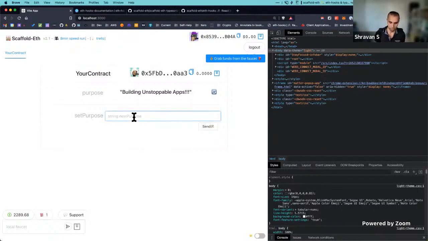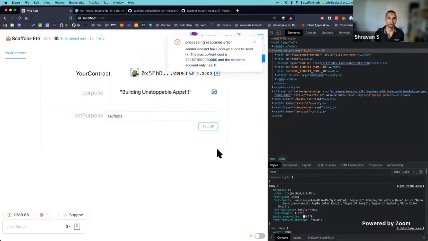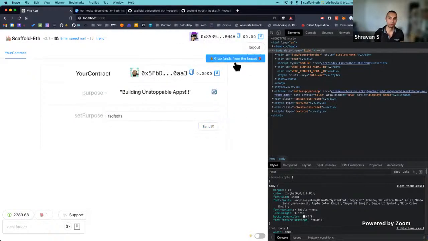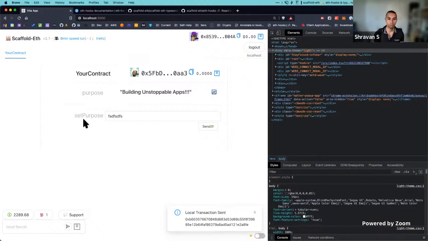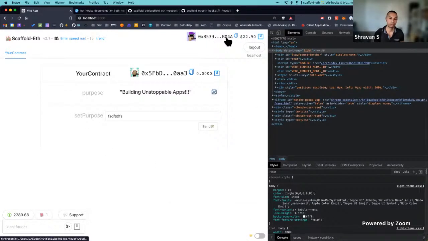And some of the features, for example, is if you just set a purpose and it fails for whatever reason, which is one of the functions in the contract, you see why: I don't have enough funds to send this. So that's why it's failing. There's a little helpful function here. You grab the funds from the faucet, and now we can do it. So I'm going to click on that. Because this is local, running on a local Hardhat node, I can actually create a burner wallet and give myself money. It automatically does that in the template.